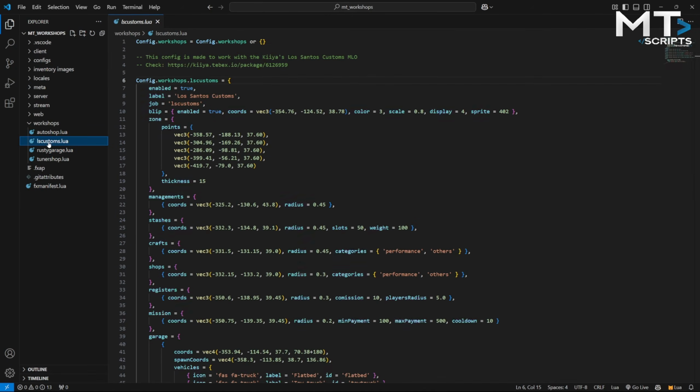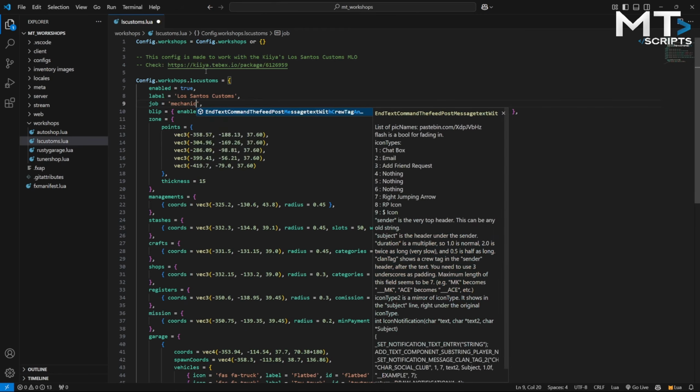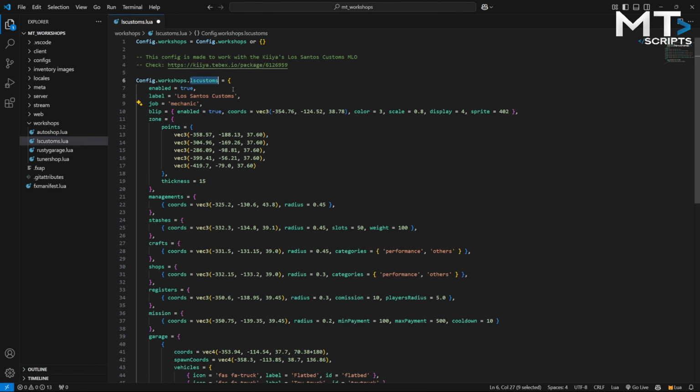Then I'm gonna do a tutorial on this one. Imagine you have this, but you want to change the job here. You gotta change the job here and up there. Like I want the job to be mechanic. That is the job I have set on that. Then you set the workshop as mechanic, the job. If you want to change the label, you can change it.